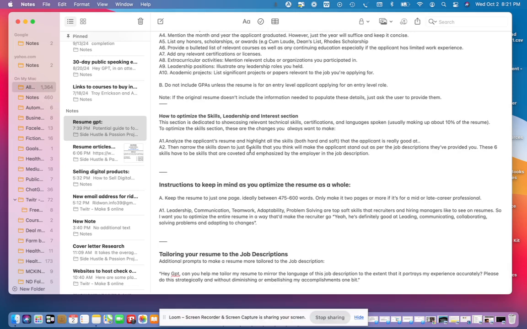Analyze the applicant's resume and highlight all the skills, both hard and soft, that the applicant is really good at. And then the second instruction, then narrow the skills down to just 6 skills that you think will make the applicant stand out as per the job descriptions they've provided you. These 6 skills have to be skills that are coveted and emphasized by the employer in the job description.